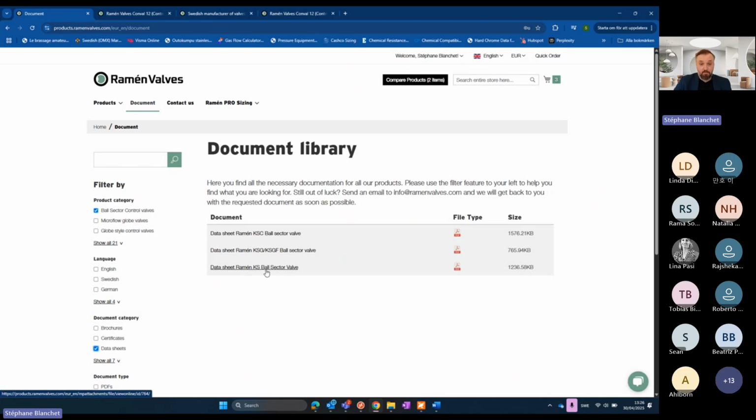KS is our main ball sector valve datasheet, KSG for the rubber line, and KSC for our ball sector valve with automation. And by the way, we have a new datasheet for the KS, so please have a look. As you may know, before we had several datasheets for different models, but now it's one datasheet that covers everything that we provide. So please have a look. You will see it will be much more convenient for you to use.